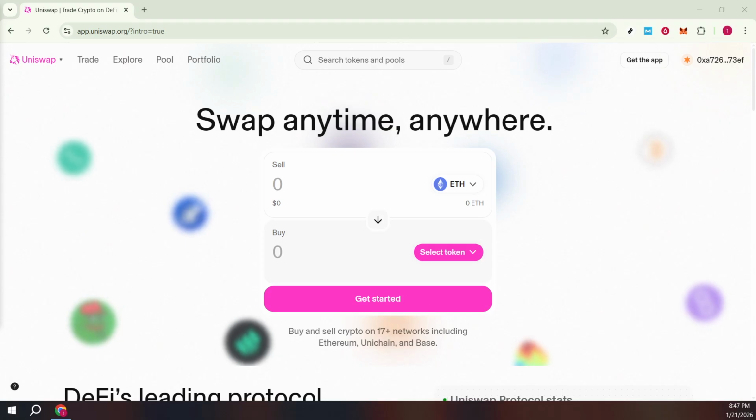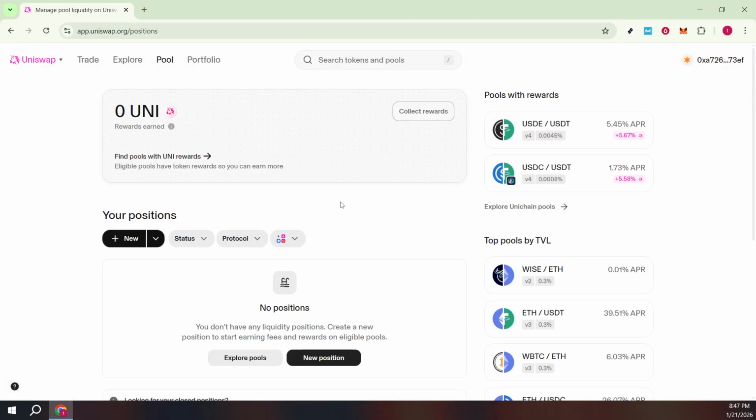On the homepage, switch to the pool section. This is where you manage positions you've already created and where you can start a new one. Select New to begin setting up a fresh position.